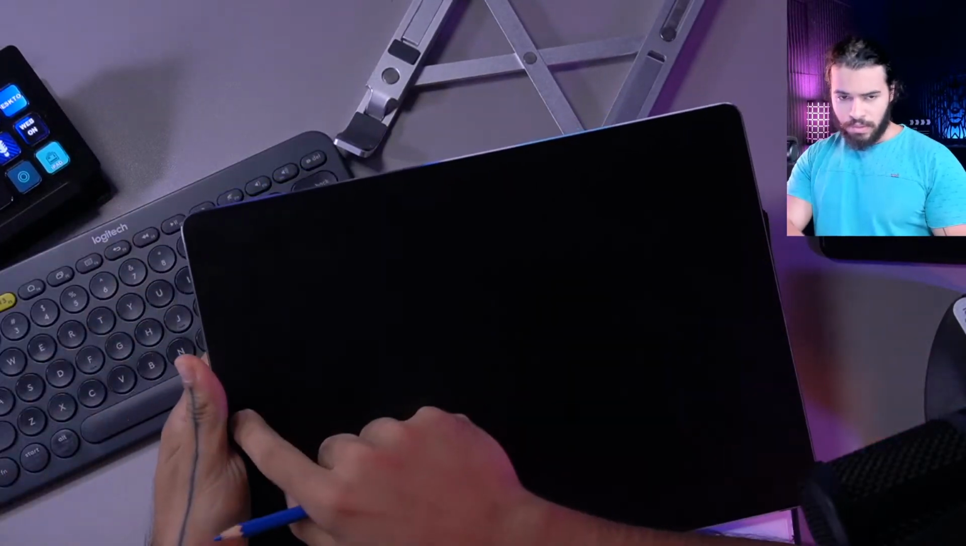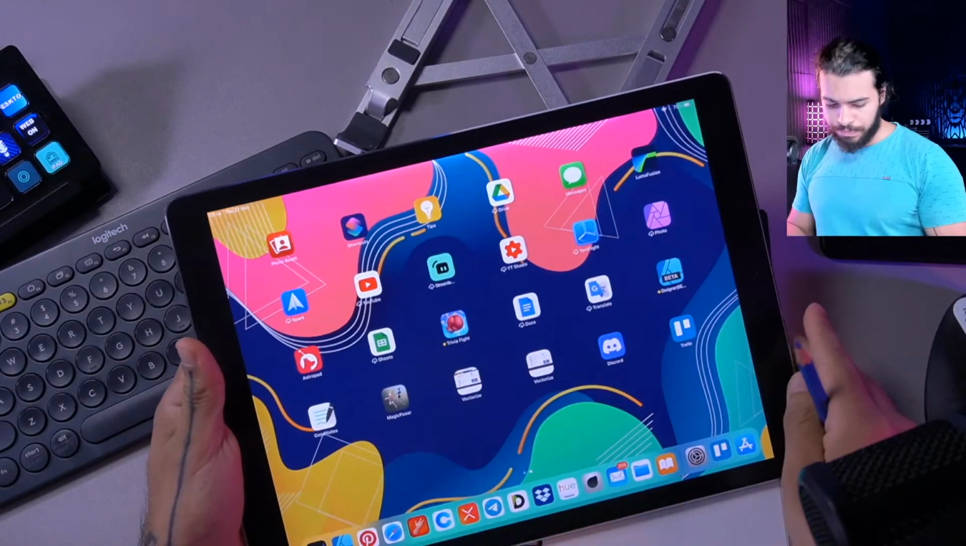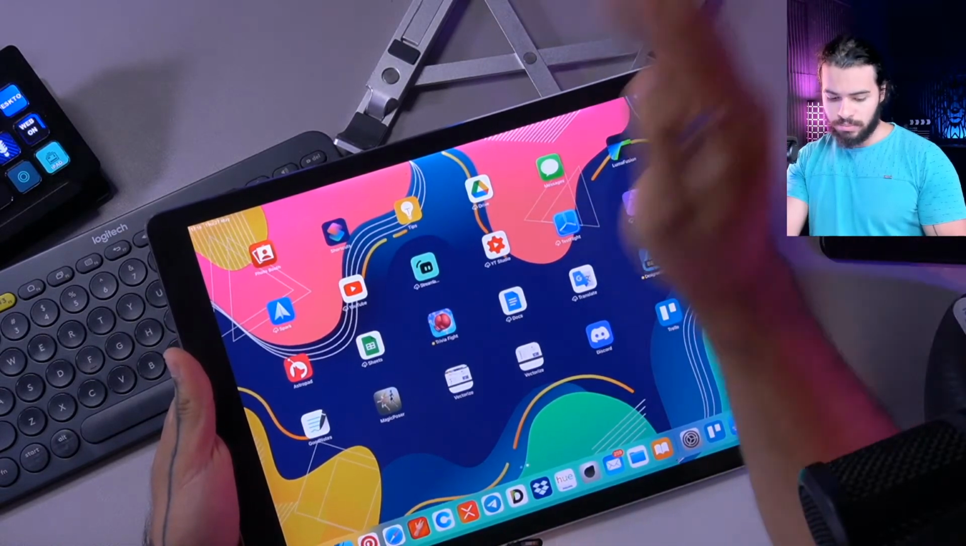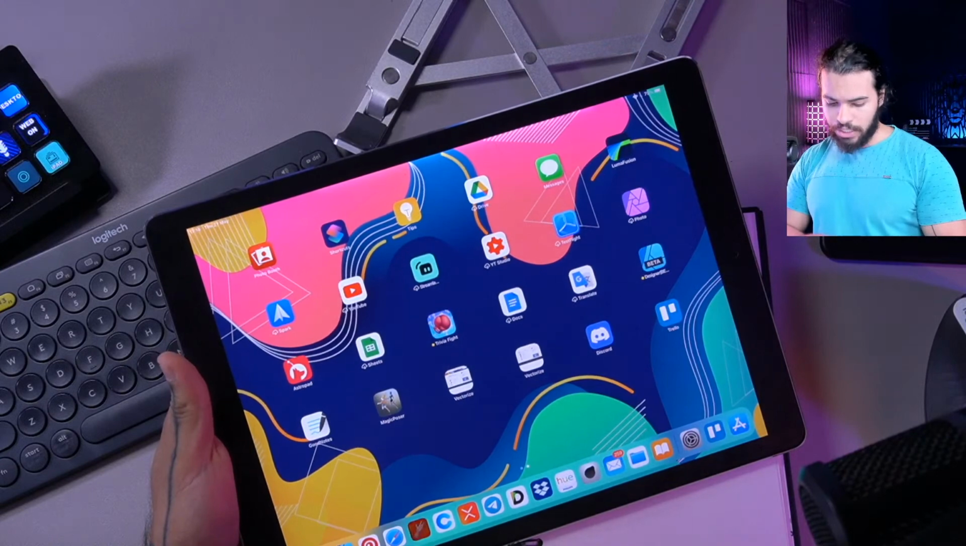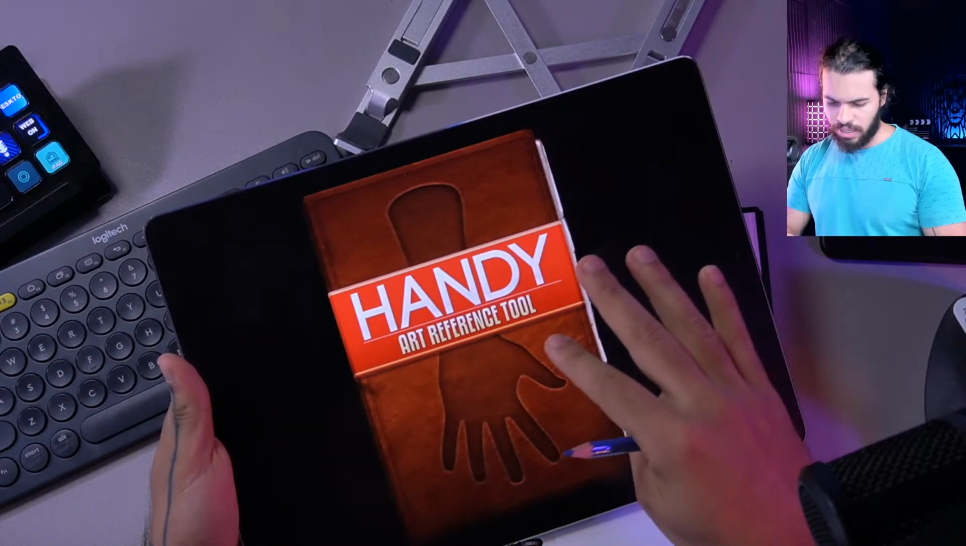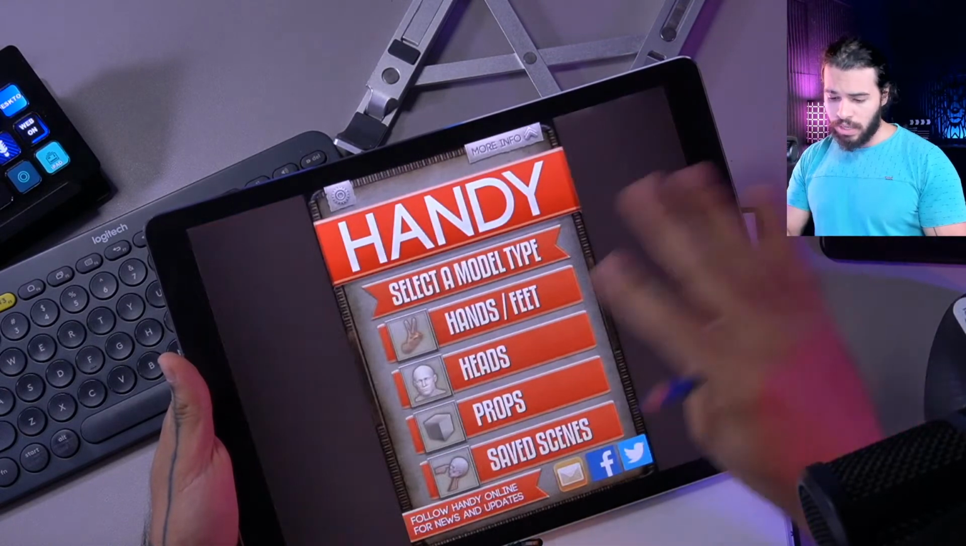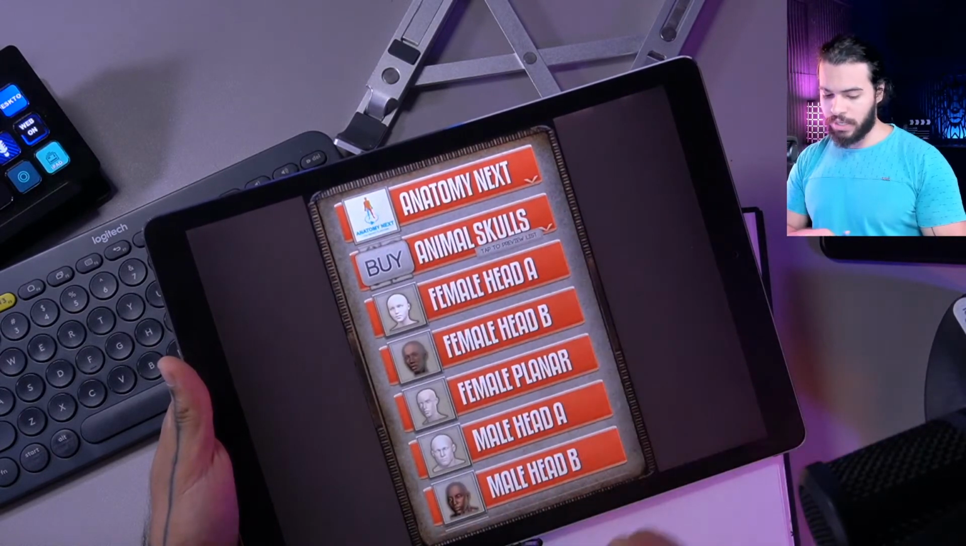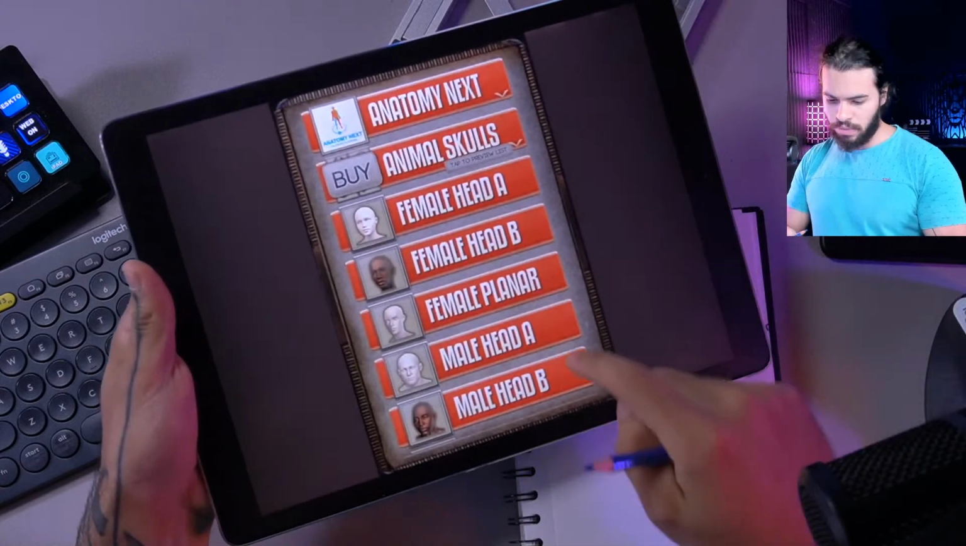So stay with me. I have this iPad here, and you can take a look at images on the internet if you want. All right, and I will open this application that is called Hand Art Reference Tool. I like this one, but you can use whatever you want. Why am I opening this? I will give you this example.